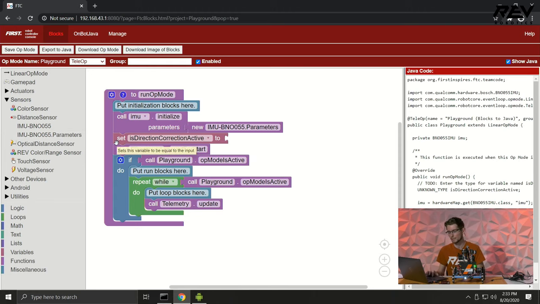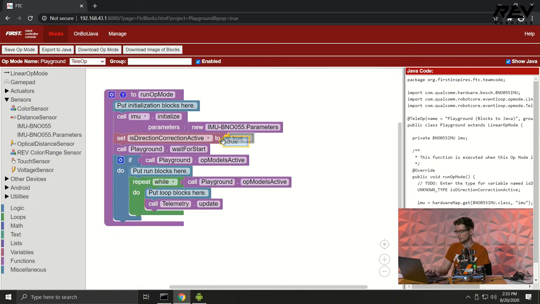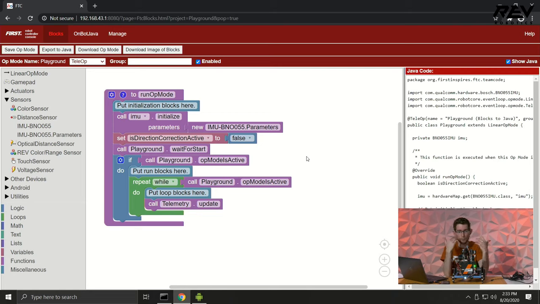Set isDirectionCorrectionActive. That's going to be either true or false. So go into logic, and here we have a true block, which we can also select false. So here it's going to be false. A lot of programming, and programming well, is about managing your state. It's about keeping track of what your program does and what the values of all your variables are. If you don't focus on that, it's very, very easy to get confused and to have to debug a program. So we always have to make sure that isDirectionCorrectionActive has the right state. So we'll get to that.